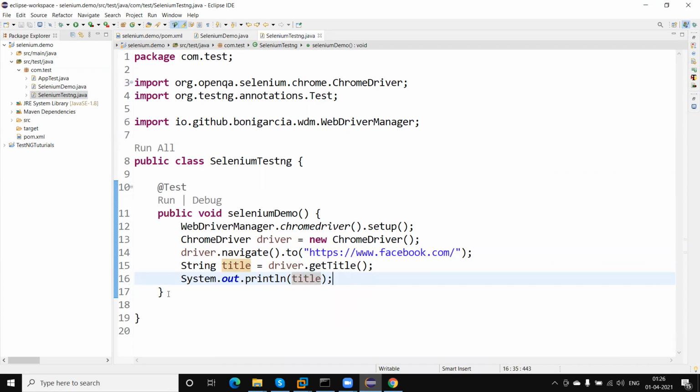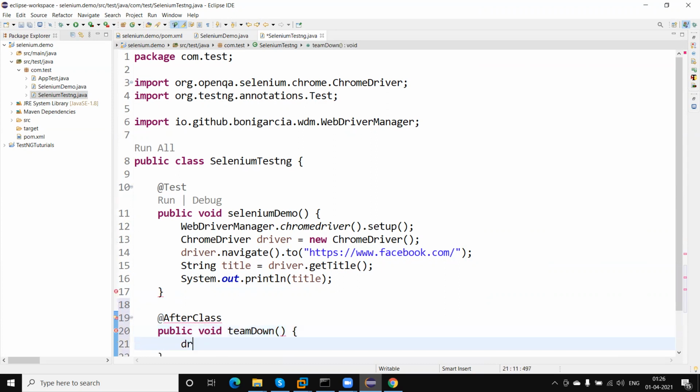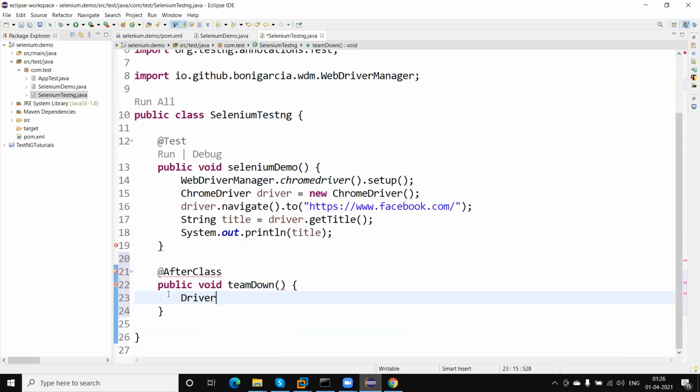Again I am going to create the @AfterClass annotation. Here I will add the code to close the browser. Here driver.close().